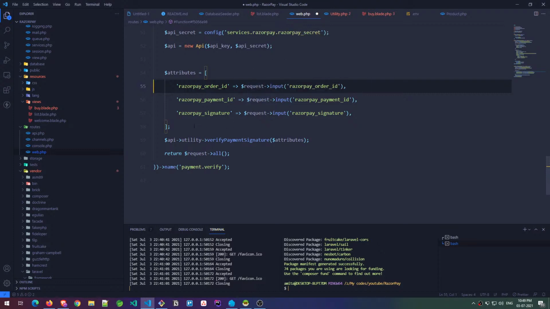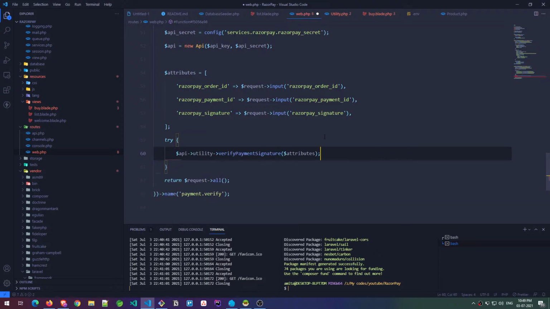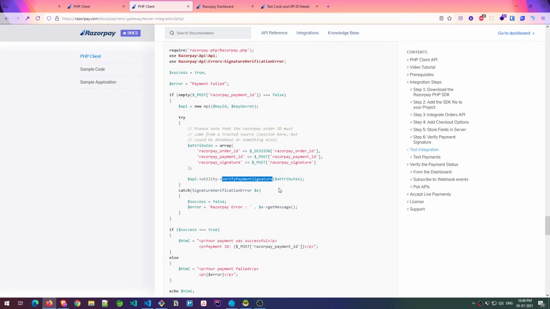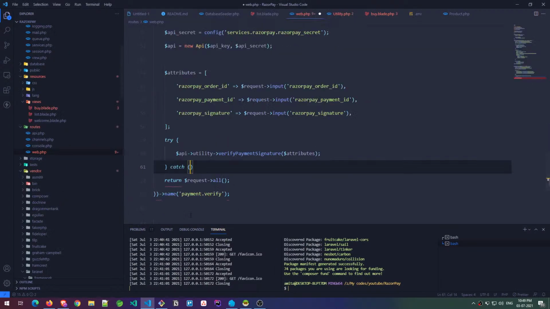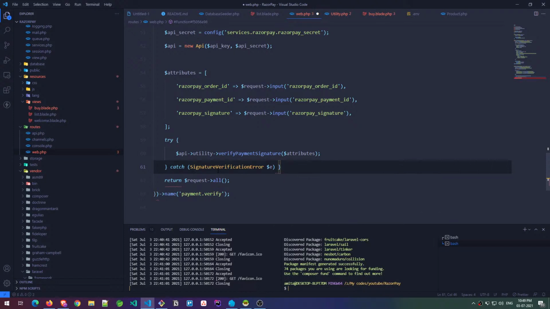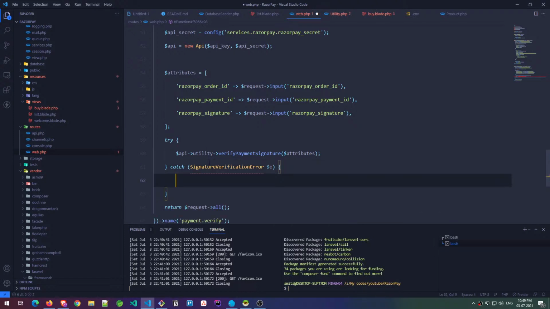Right. So we need to do a try catch, obviously. So try, and then we have catch. The catch needs to have a particular exception, then it will be better. The documentation had signature verification error, which is the same, right? So I'll use this $e. And just import it.